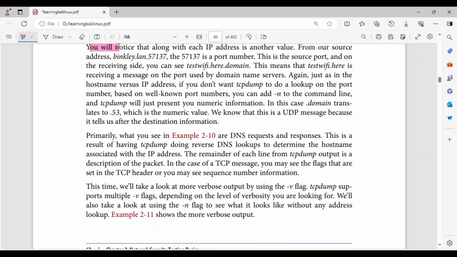You will notice that along with each IP address is another value. From our source address, Binkley.LAN.57137, the 57137 is a port number. This is the source port, and on the receiving side, you can see testwe.here.domain. This means that testwe.here is receiving a message on the port used by domain name servers.